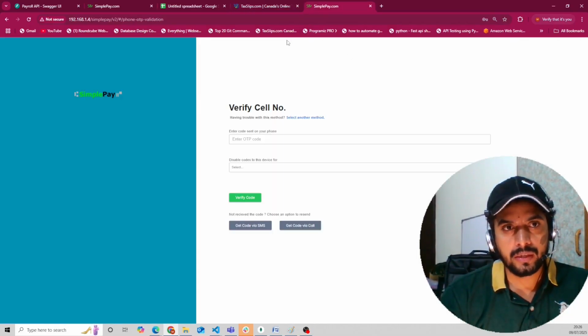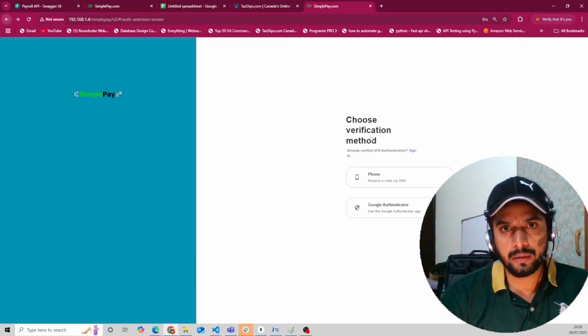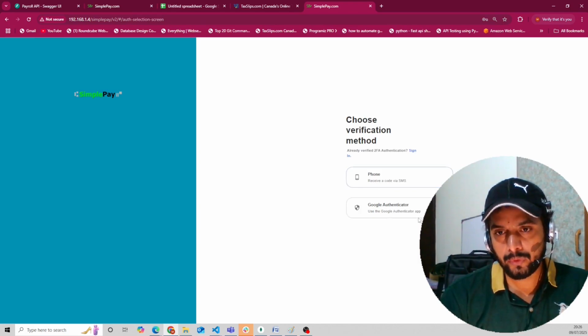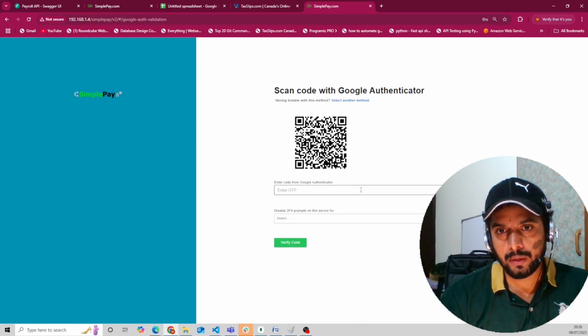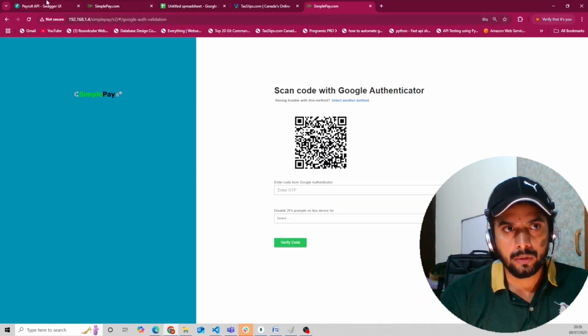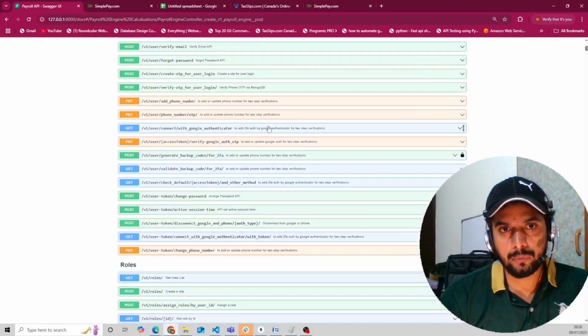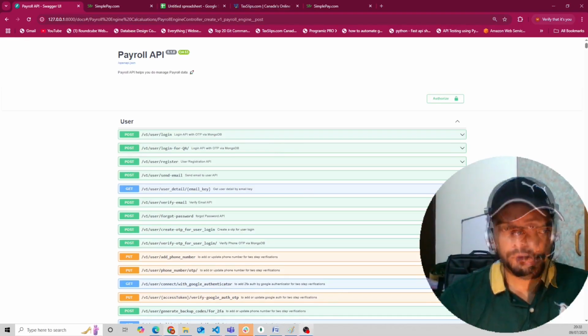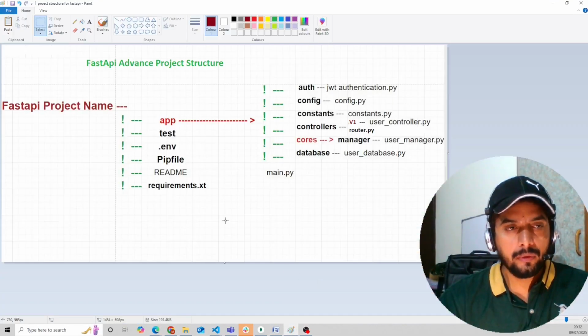We also set up FastAPI two-step verification methods, phone verification, and Google Authenticator. We will add both in our new application. We will create, first of all, our CRUD register API, then we will go to the next side. Now let's start by explaining the advanced folder structure for our new FastAPI project.